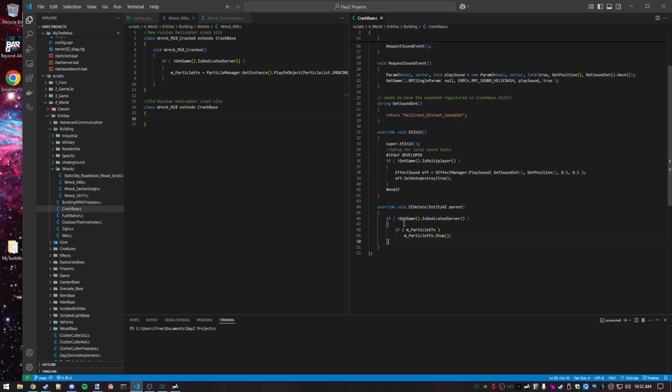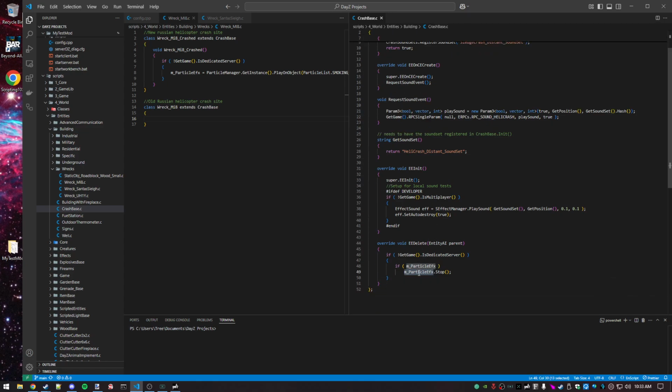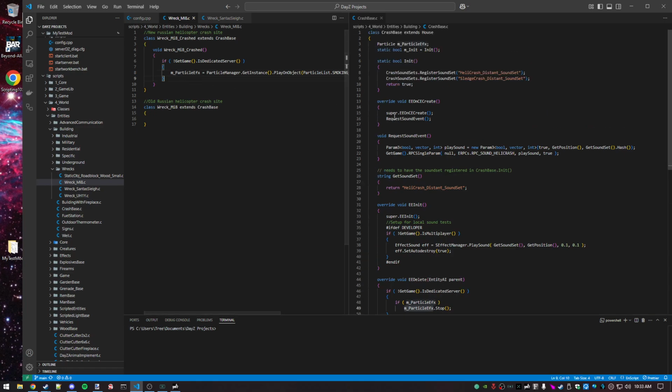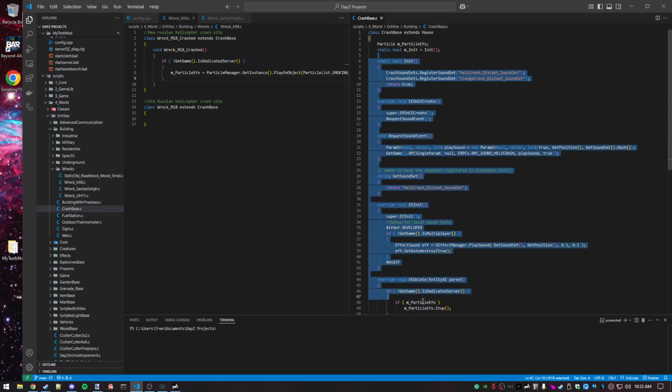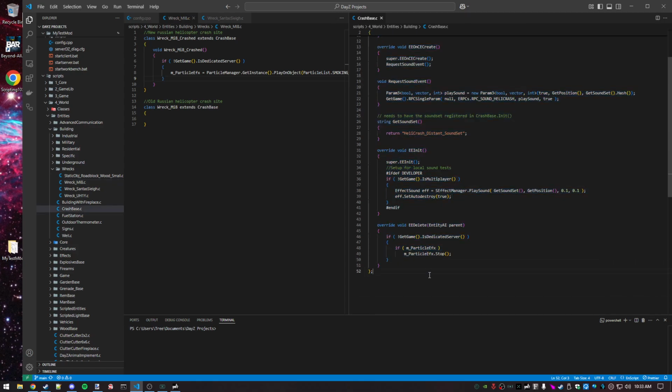And so if you'll notice, again, we say if the game is not a client, if there is a particle, stop the particle. And stopping a particle will destroy it, and it'll clean itself up for you. So this is a really big, important step when making a particle. And if you notice, Crashbase kind of abstracts that out for us, so we don't have to think about it. We just need to create the particle, as you can see here in the rec.